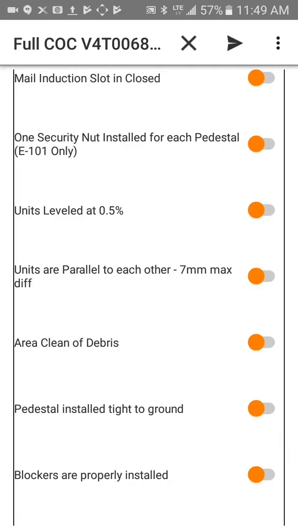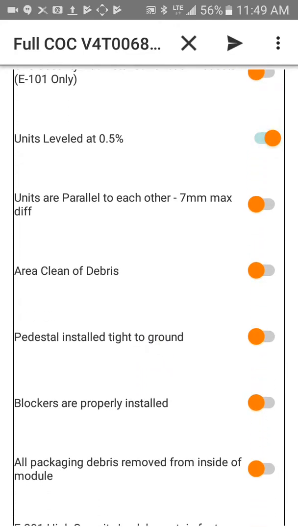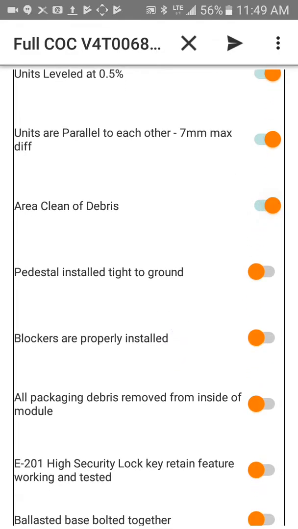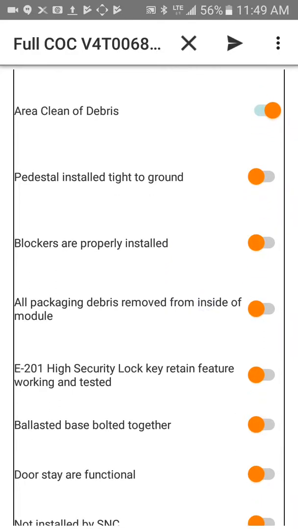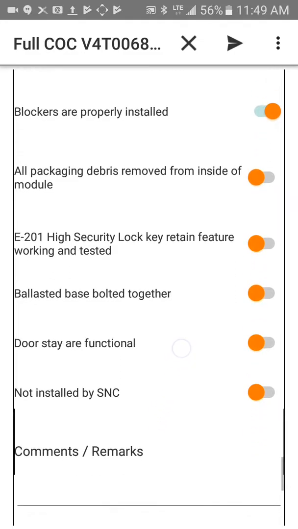1 security nut installed for each pedestal. This is only for EO 101, so we're going to leave it at no. Units level? Yes. Units are parallel? Yes. Area clean of debris? Yes. Pedestals installed tight to ground? Yes. Blockers are properly installed. Those are the cardboard blockers inside the boxes. All packaging debris removed inside of the module? Yes.